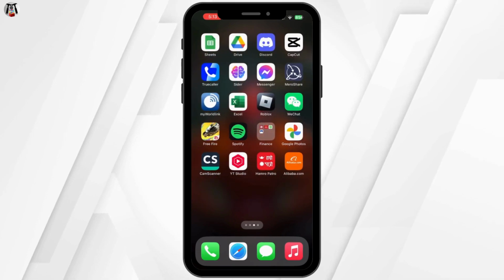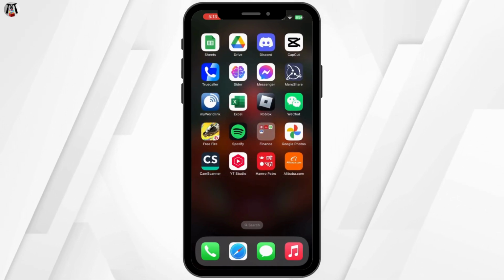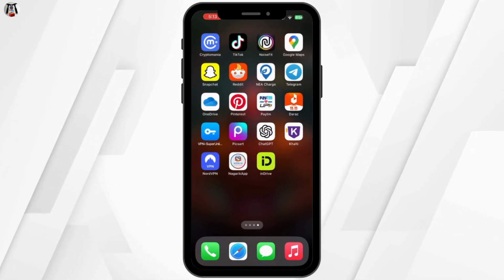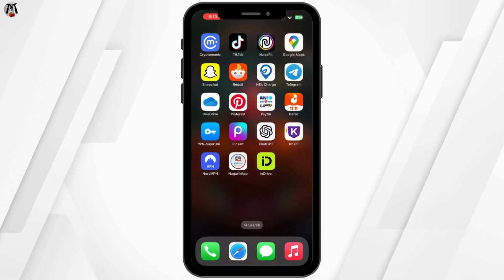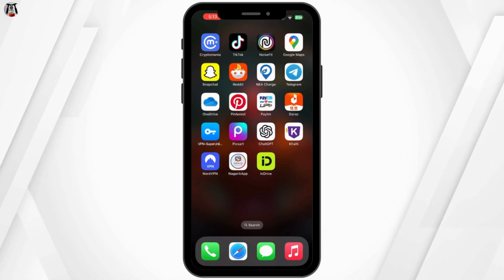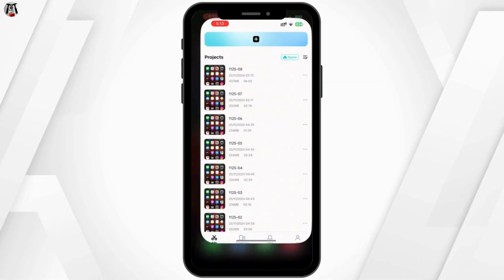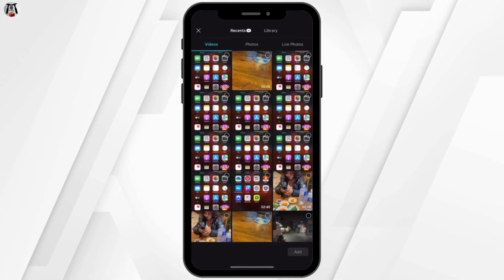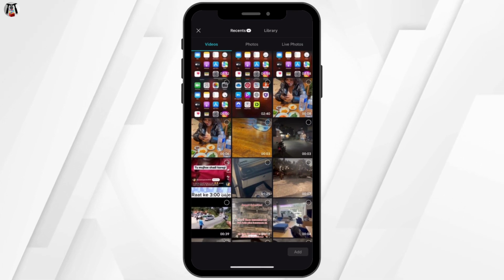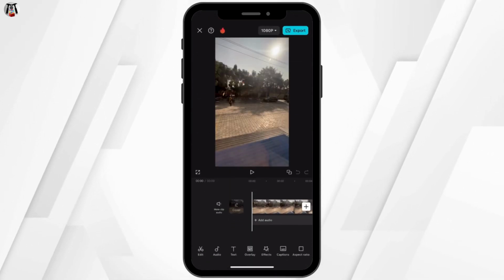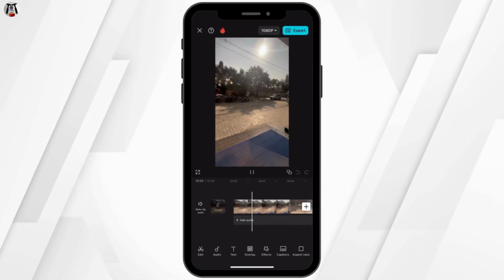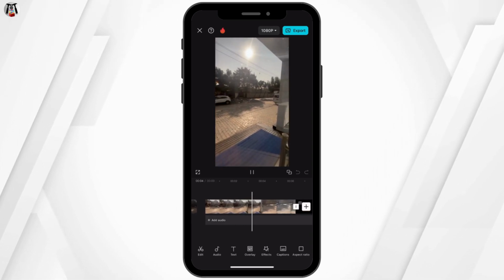In today's tutorial, I'm going to show you how to add a voiceover in CapCut. Whether you are narrating a video or adding commentary, it's super simple. So let's get started. First, open the CapCut app and create a new project. Import the video you want to work with by tapping Add. Once your video is on the timeline, we are ready to add a voiceover.